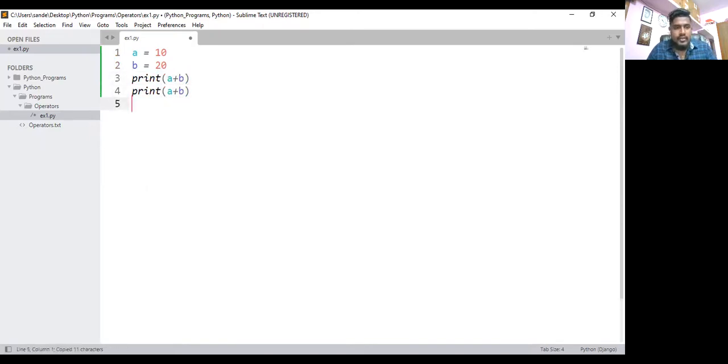Similarly, I'll copy this and paste it here. Instead of a plus b, I'll tell a minus b. That means I'm subtracting the data. Next, a star b. That means multiplying the value of a and the value of b. Star is the operator, and a and b are operands. Is that fine? Next, a divided by b.